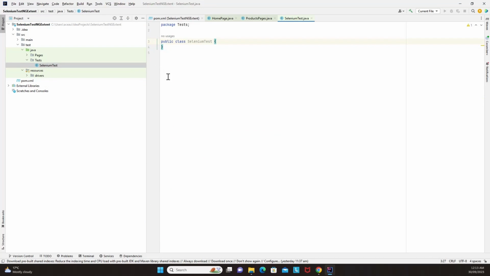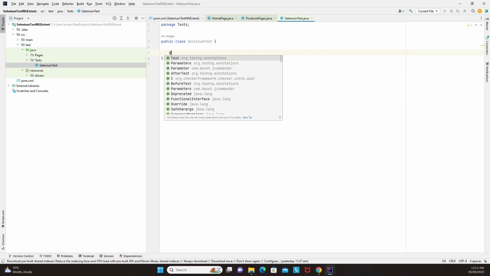The moment I do that, you can see that the class has got created, which is Selenium test. Now this is a class. Now what we really want is to add some kind of test annotations, and because we already have TestNG in our project, what we can directly do is press at the rate, and you can see that there are some annotations of TestNG already appearing over here.